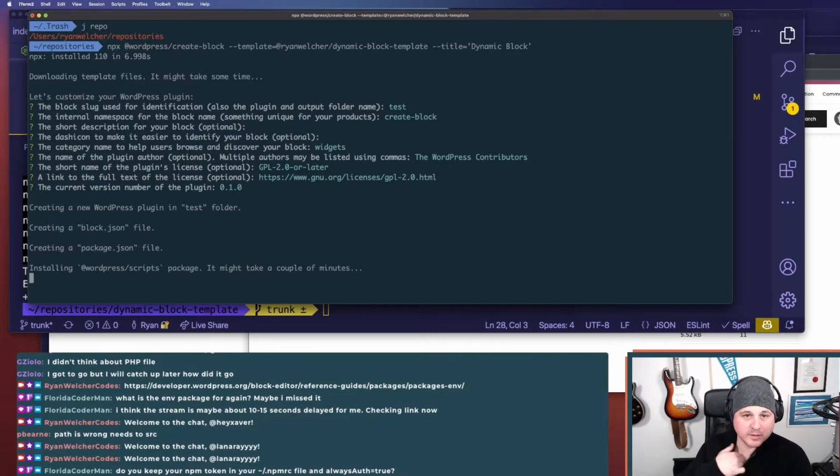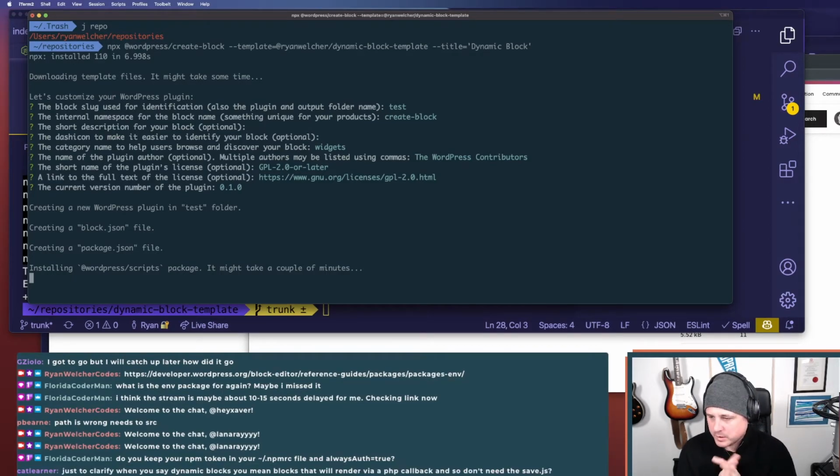Okay, so hopefully this should be reaching out and downloading that template that I just published, and we'll have a block with the env package that we can play around with.